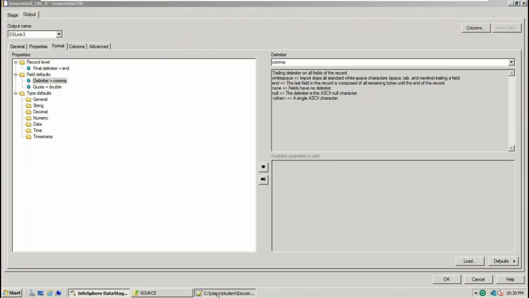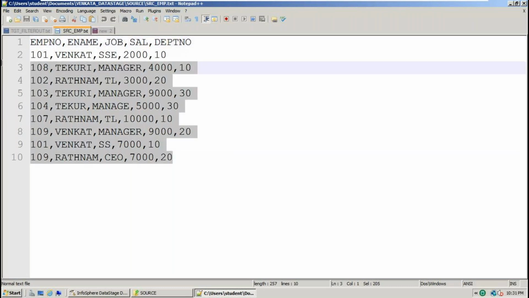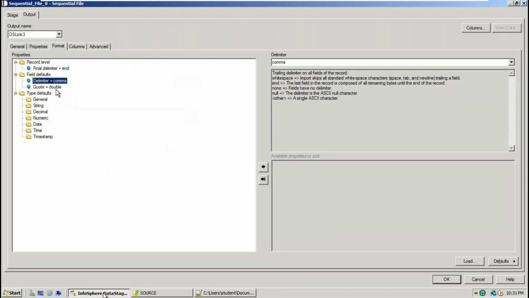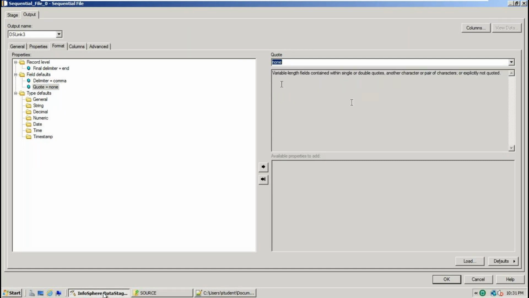In this file, is there any double quotes coming? This column names, is there any double quotes coming, team? No. Please respond, team. So let me make as a double quotes, quote section. No, no quotes are coming. That's why I'm making as a none.